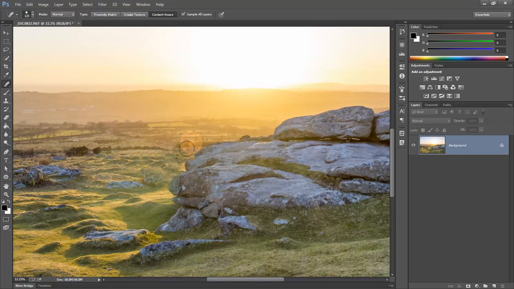Now the area here is going to be a little bit more complex, and the method I propose using to eliminate that is using the patch tool. So I'm going to select this area around here, all the way around. I'm going to try not to remove any of the rock again, all the way around to this area here.